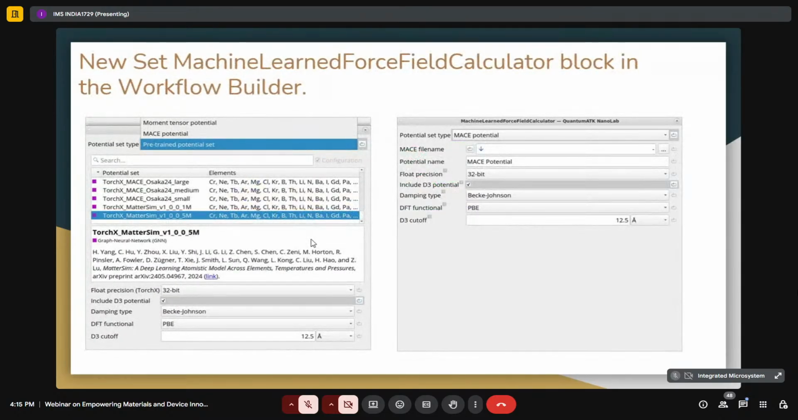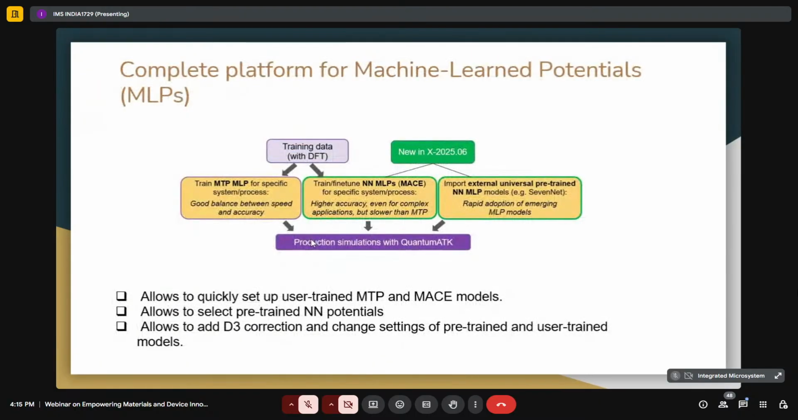The platform also allows seamless import of external machine learned force fields that are ASE compatible, including those based on frameworks like DeepMD or ORB or MACE models. You can even convert them into a QuantumATK native platform to use them in standard workflows like geometry optimization or diffusion. So this is a complete platform that gives you full flexibility, from deploying fast pre-trained models for exploratory studies to building precise tailored potentials for production simulation. It's an essential step forward in integrating artificial intelligence with material simulation.